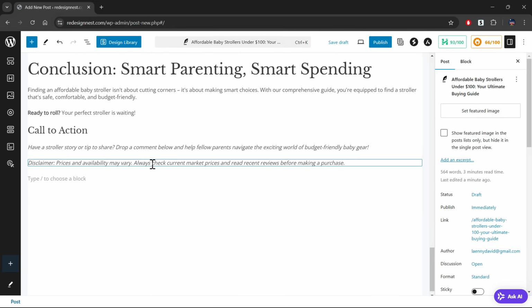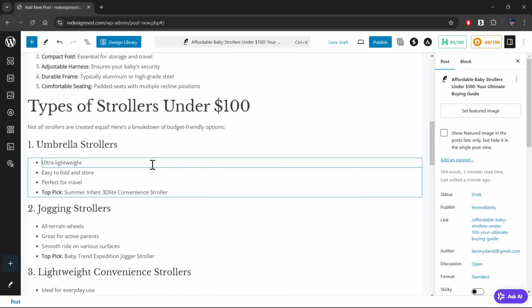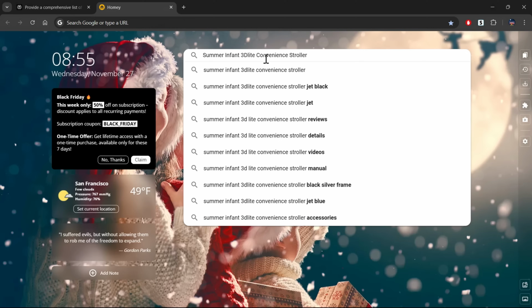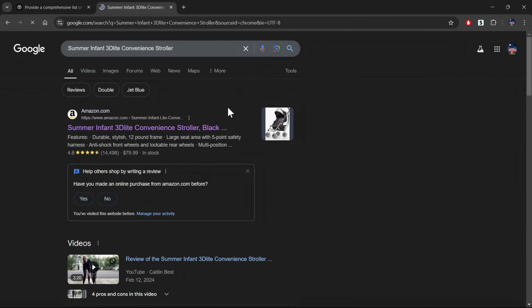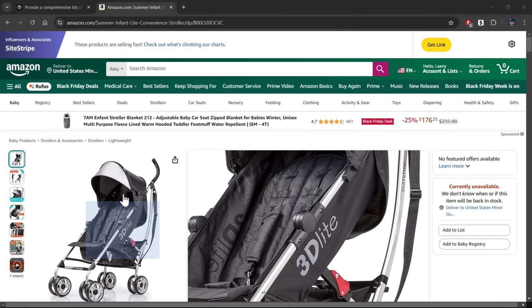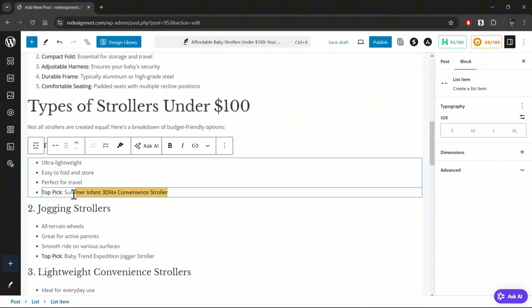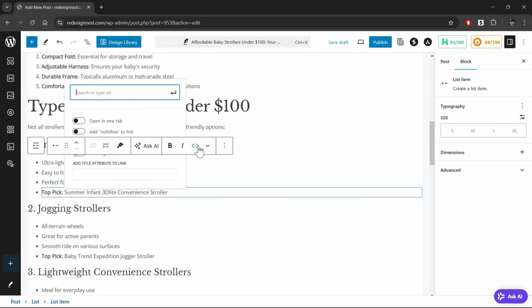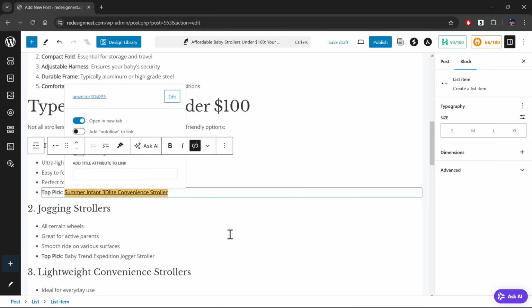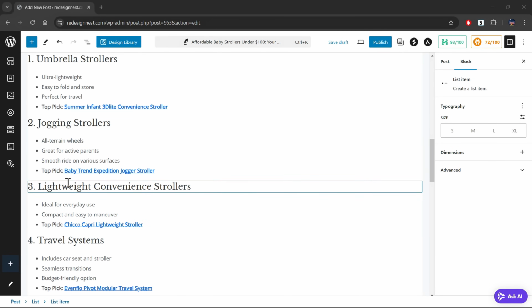Next, as an affiliate, you'll need to add your product links. Let's say you want to promote the product Summer Infant 3 Light Convenience Stroller. Simply search for that product on Google. In this case, it's available on Amazon. Once you find it, generate your affiliate link through Amazon, copy it, then go back to the blog, highlight the product name, and hyperlink it with your affiliate link. That way, when someone clicks and makes a purchase, you earn a commission. You can repeat this process for the rest of the product list.